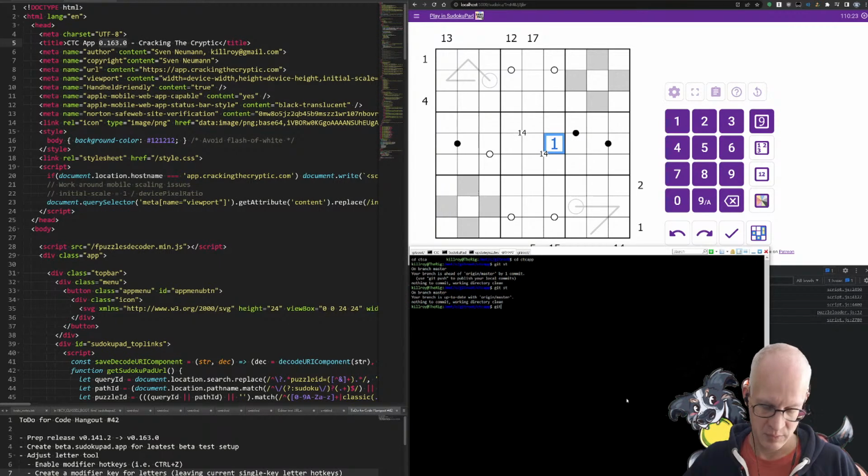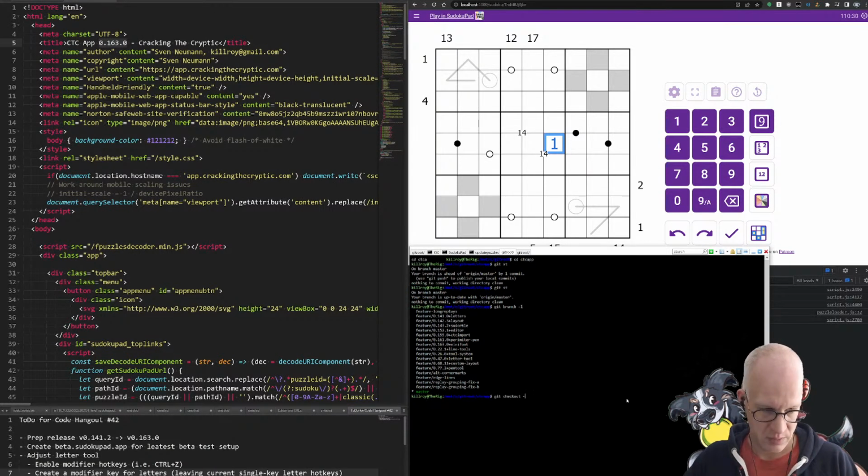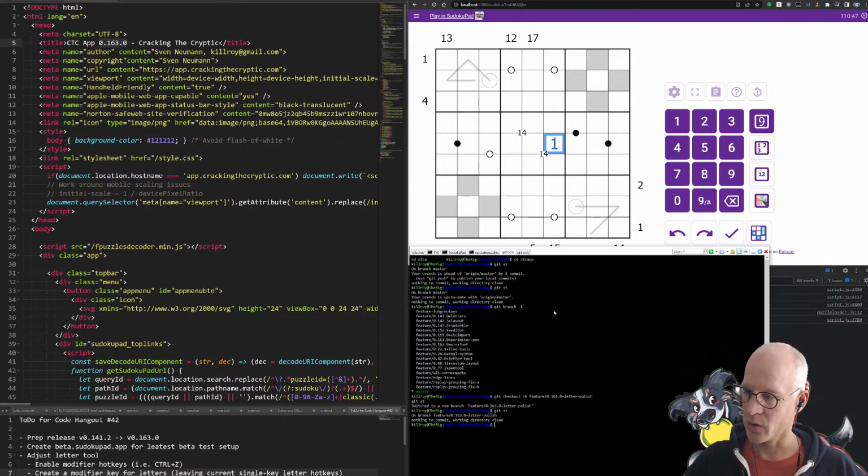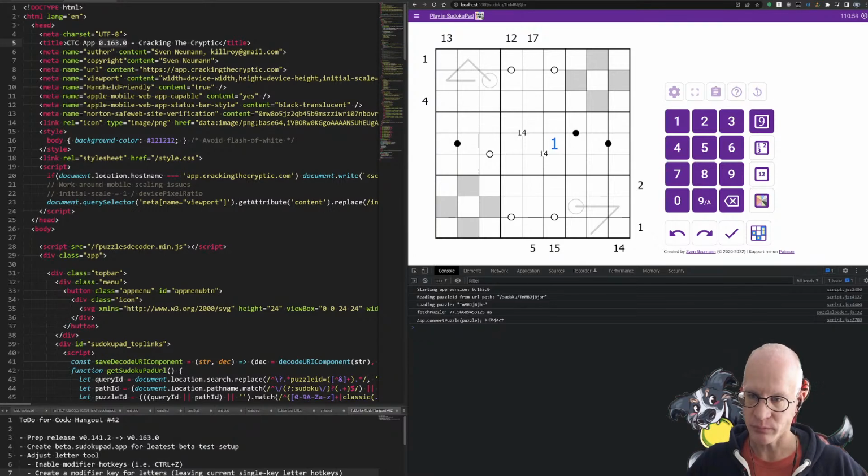Feature, wait, branch dash L, I think, yeah. So git checkout. So we're gonna create a branch here. We're gonna call it feature slash version plus letter polish. All right, and that should put us in a new branch. And now we can do things with impunity without having to worry too much about things, right?